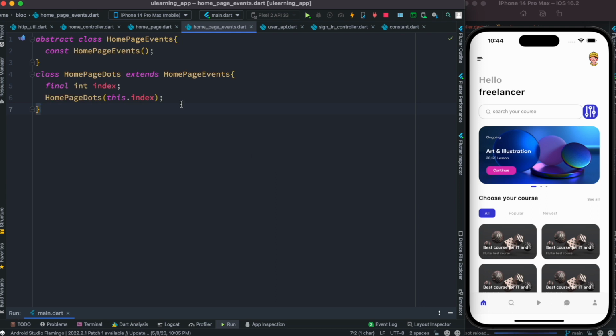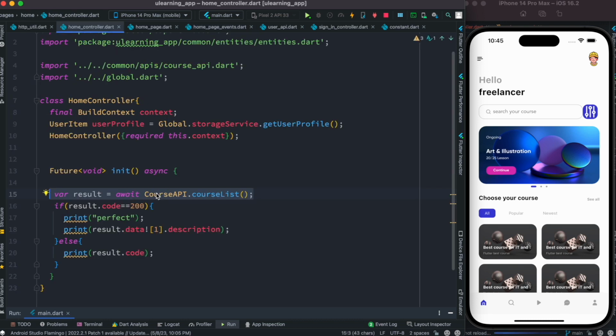Now, currently inside this, I only have one event over here and one abstract class. So this is actually the home page events, which helped us to deal with this index over here. Now we want to create a new event over here. Why? That's because we have a list coming over from here, from the server.